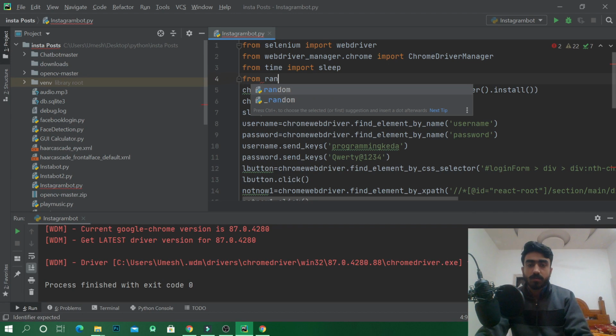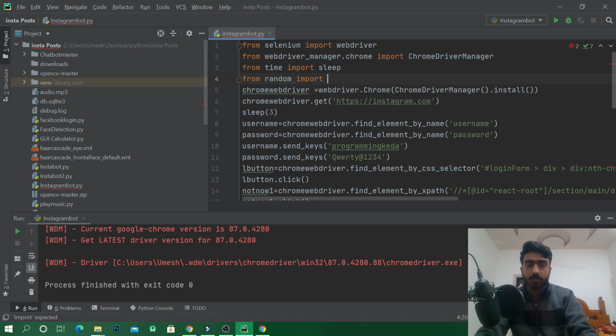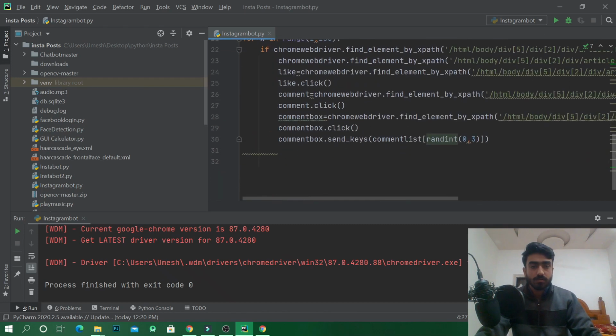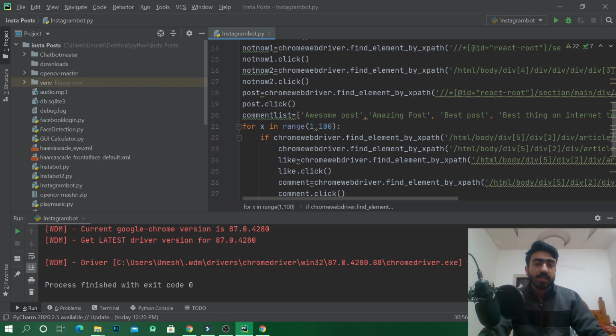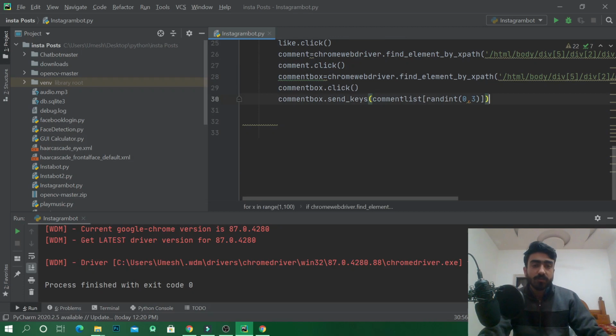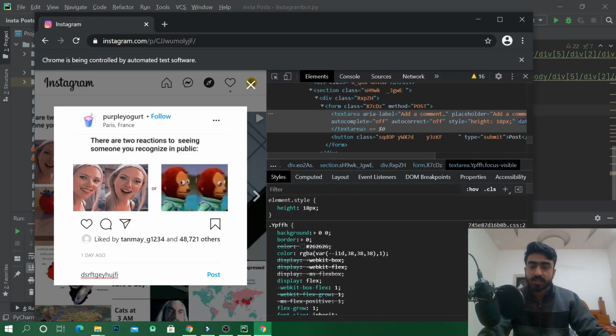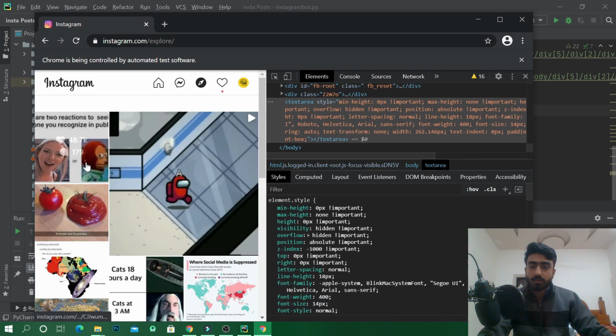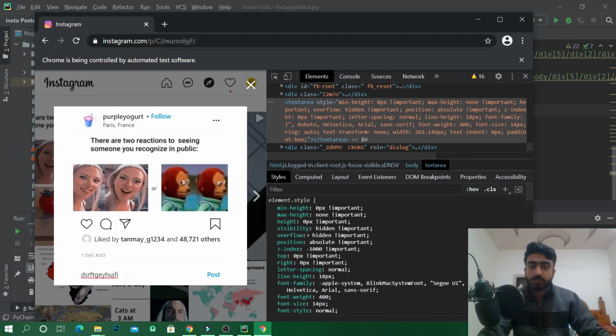From random import randint. Now it is gone. So what this line will do is randomly comment any comment from this comment list, after we have inputted the comment in the comment box.